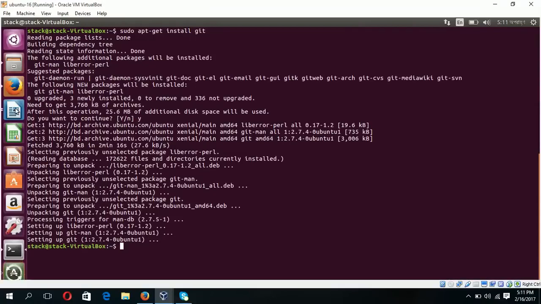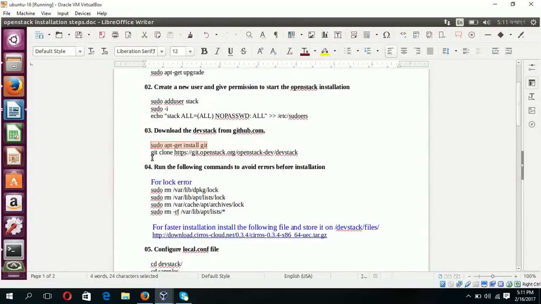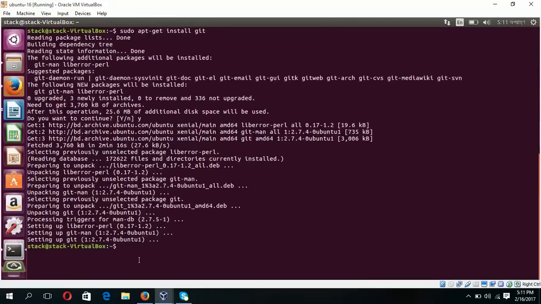I can go for the next step. The next step is to download the DevStack files. Copy, paste here. git clone http://git.openstack.org/openstack-dev/devstack and press enter.